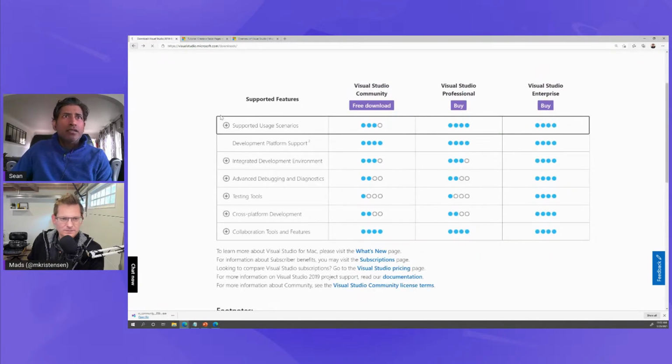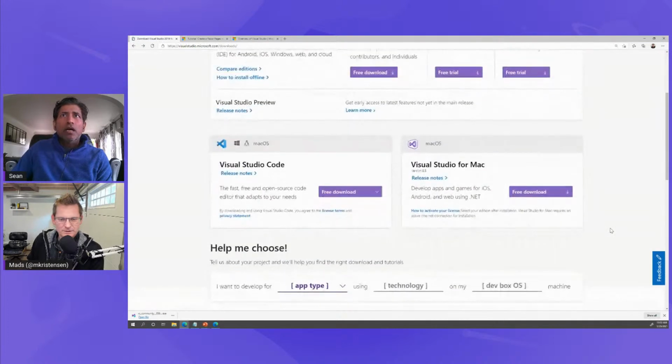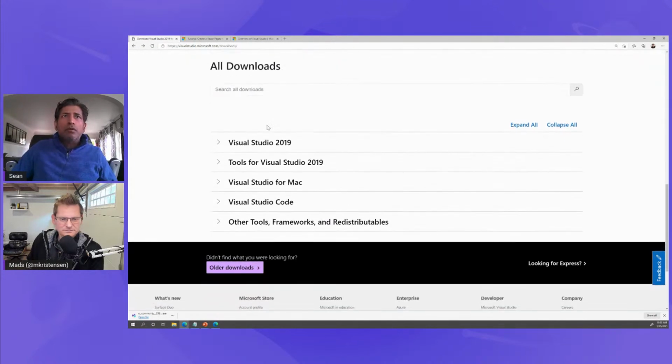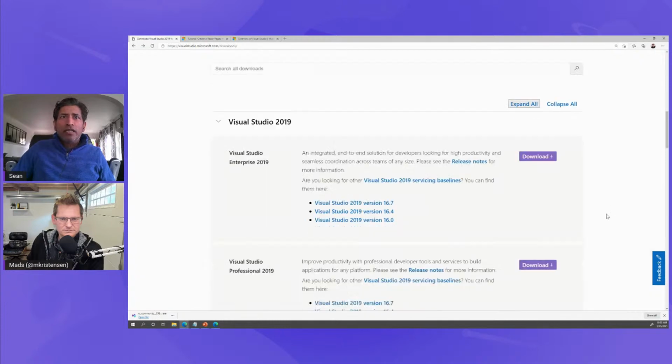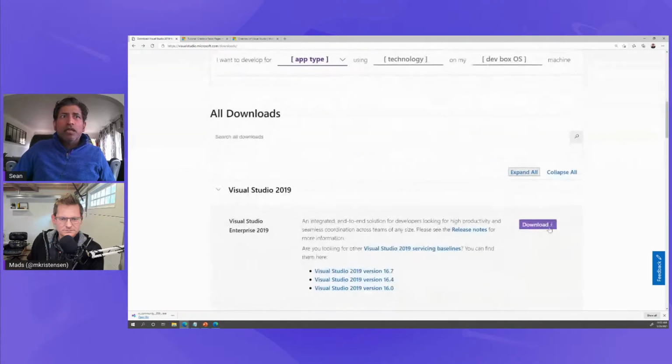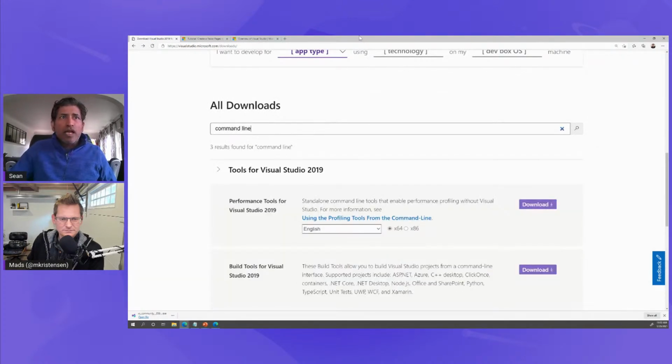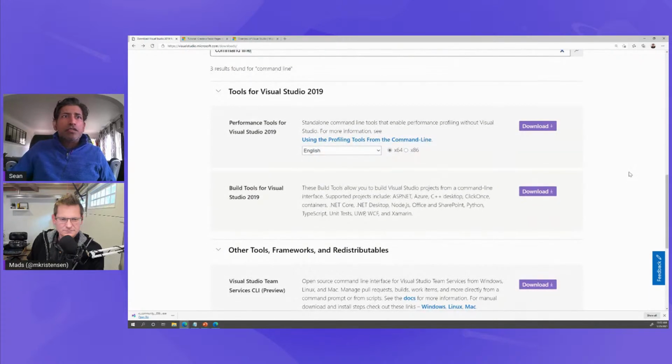Now, going back to the downloads page, one of the things I wanted to show you real quick is, let's say I want to do command line. I don't want to expand every one, or even if I expand it, I just don't want to go through all of them, because there are quite a few tools here. So I'm just going to say command line or something like that and search for that. That's going to bring up just the command line tools that are available.